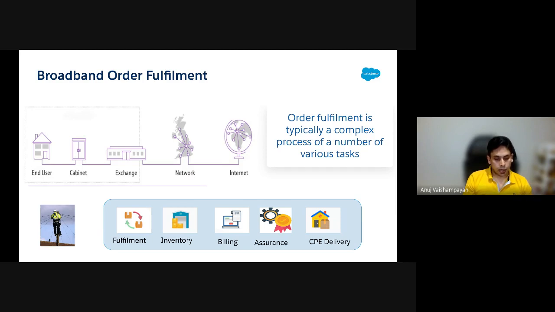If you are delivering any hardware with your broadband plan, such as a router or modem, then you have to inform the billing system to activate the billing. It goes into the assurance process, and if there is any modem or router involved, it goes into delivery. Then it goes into provisioning of what type of access you are having, fiber, and what type of speed you will have.